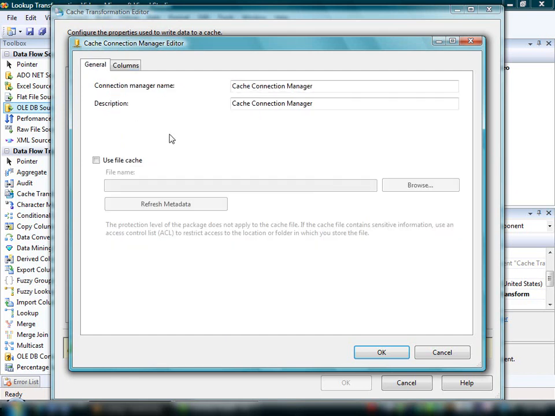Next, is the reference dataset that is stored in in-memory cache while the package runs persisted to a file? Saving the cache to a file and then using the file instead of a cache transform to write data to the cache connection managers enables you to share the cache between multiple lookup transformations in different packages and to improve the performance of the lookup operation.